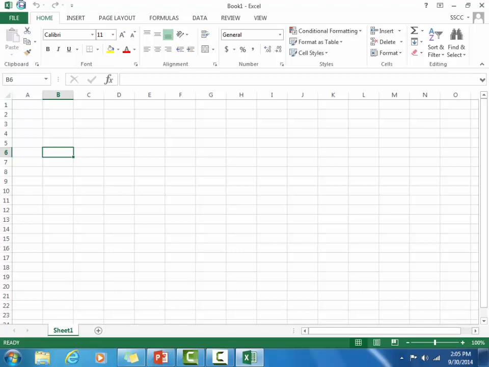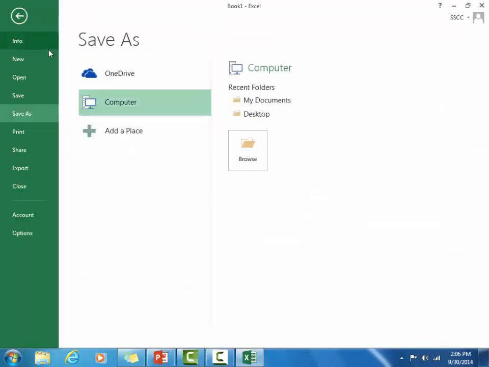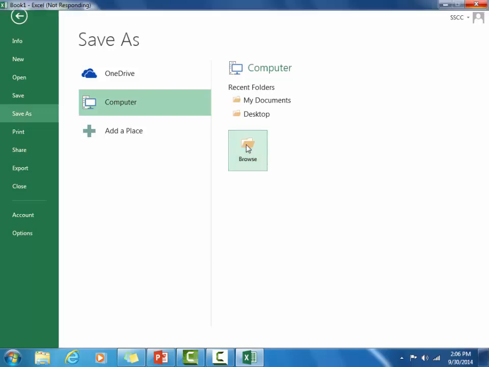So we've started Excel. We're going to go to computer, we're going to browse. It's not responding. Let's give it just a second. I'm going to go to my desktop. I have my chapter 13 folder out there. I'm just going to drop it into that folder so I'll know where it is.